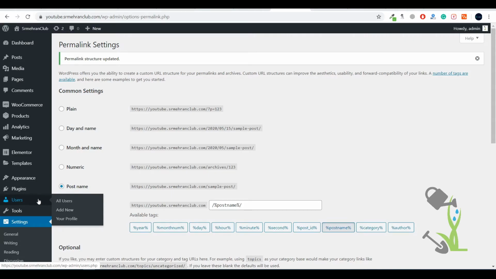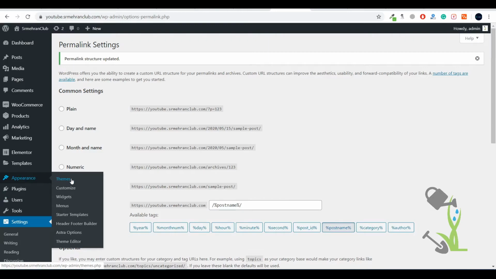Okay, under the appearance mode you will find theme, customize the theme. You can add widget, delete widget, you can customize your menu, and you will get the theme options and all that. So today we are going to deal with the plugin section.